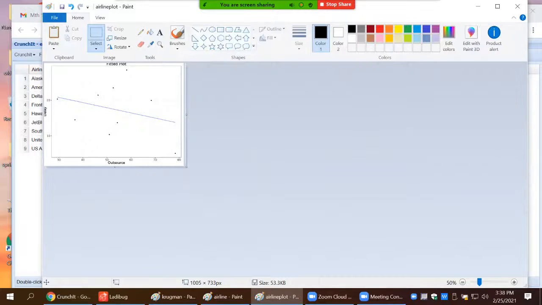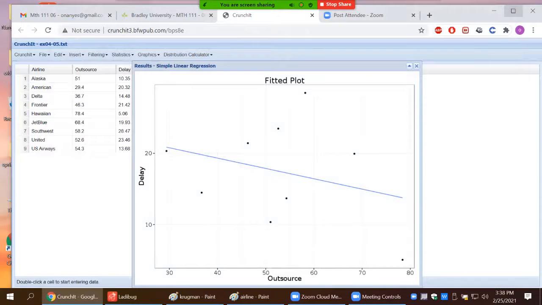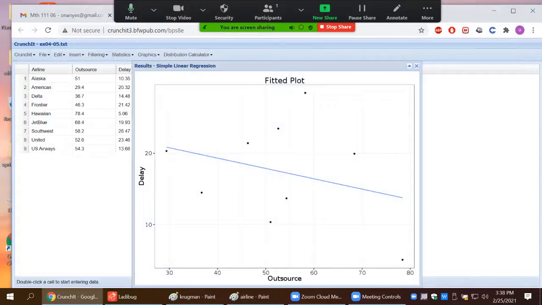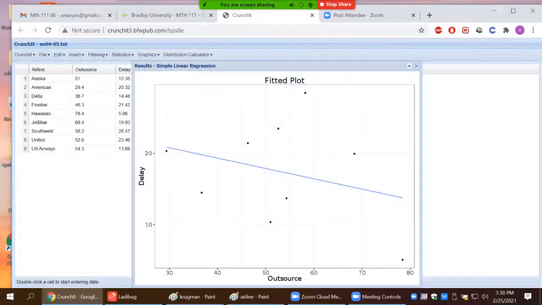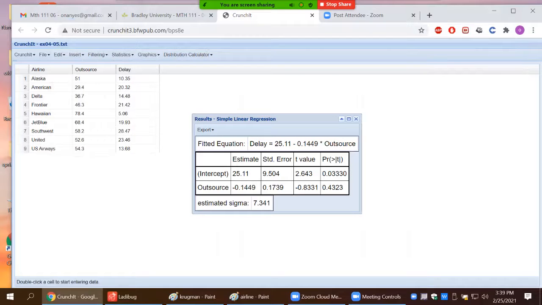Now, the last question will have to do with residuals. I think we could actually figure out what the residuals are. First of all, let's look at what Crunchit shows, but then I'll go ahead and explain by hand. In fact, let me explain by hand what a residual is.